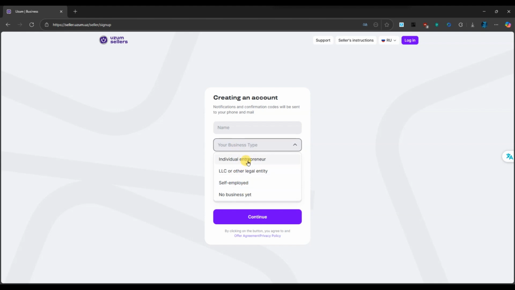After your application is approved, you will receive confirmation and access to your seller account. From there, you can start uploading products, setting prices, and managing your online store on Uzum Market. Now you know how to become a seller on Uzum Market and start growing your business online.